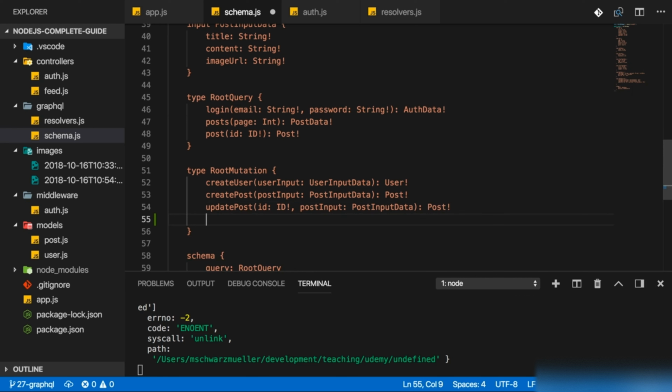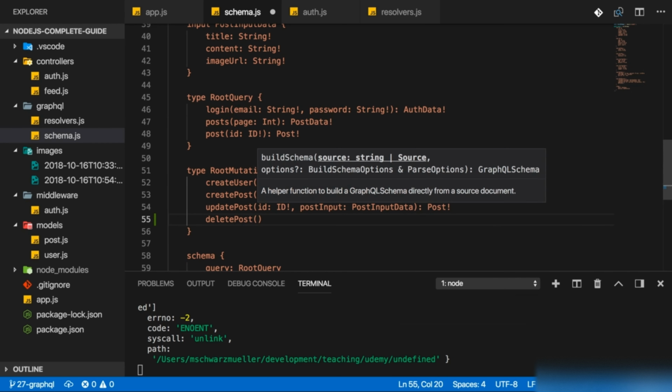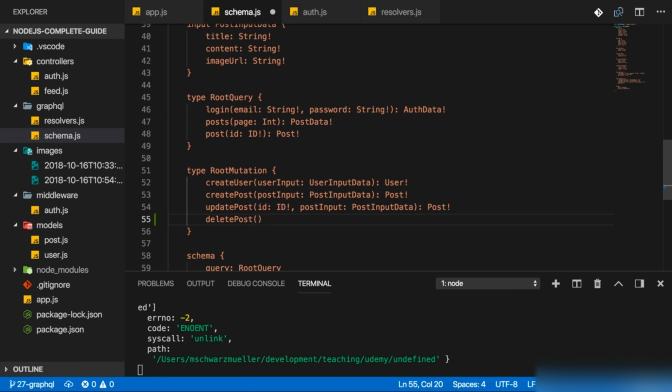Well, again, we start in the schema of our backend. And I'll add the delete post mutation here. And I expect to get the ID of the post, which should be deleted. I will then only return a boolean that indicates whether that succeeded or not. This is my mutation. More interesting is the resolver for that.